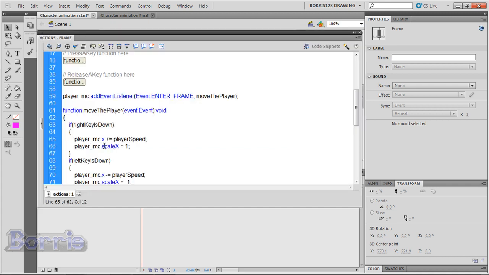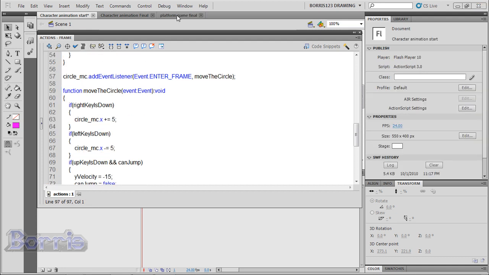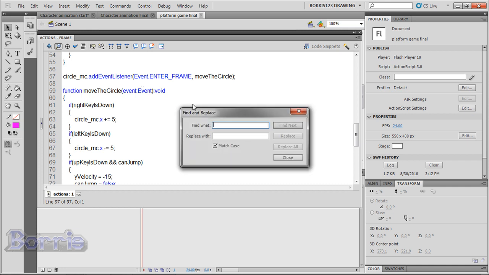I'm going to show you a trick to change all the places where it says circle_MC to player_MC. Press this icon right here that looks like a magnifying glass, or use the keyboard shortcut Ctrl F to open up the Find dialog box. Now let's put circle_MC here and player_MC here. Make sure you use the match case and press replace all.